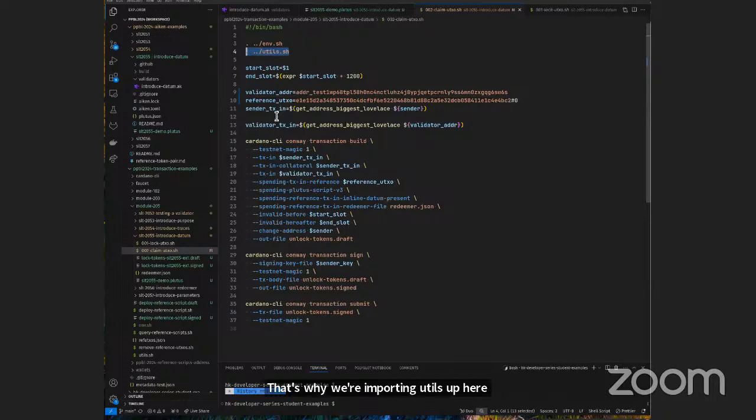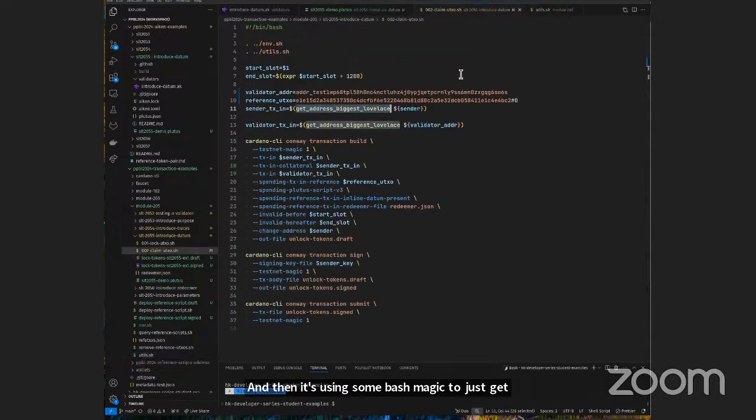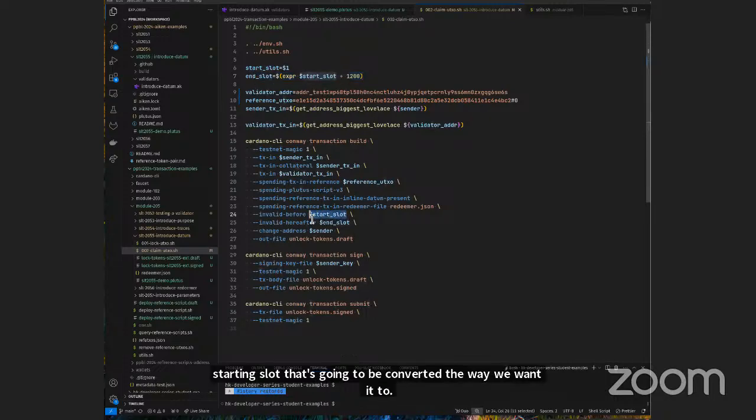And if you want to see how sender TXIN is derived from get address biggest Lovelace, or the same thing for the validator, you can take a look at the util script that's provided. All it's doing is running Cardano CLI query UTXO for some address, and then it's using some bash magic to just get the transaction hash that we want. All right. So we're going to claim this thing. It looks like all we're going to have to do is specify the starting slot that's going to be converted the way we want it to, and provided here, invalid before.